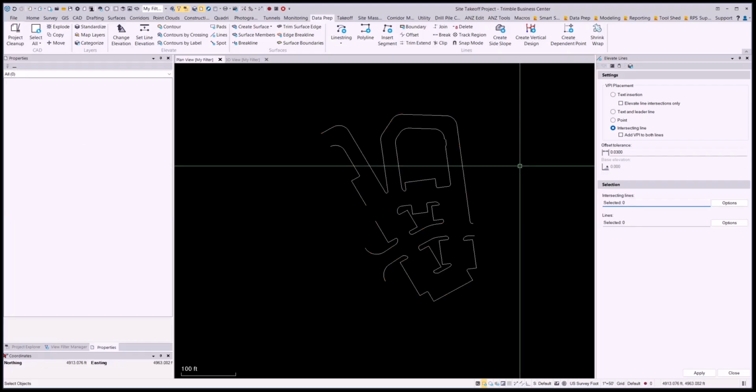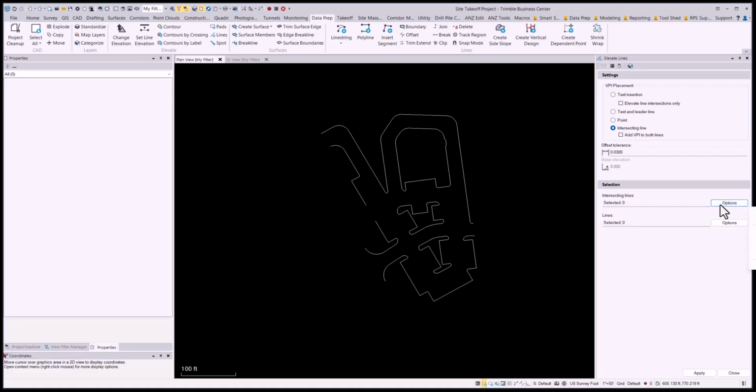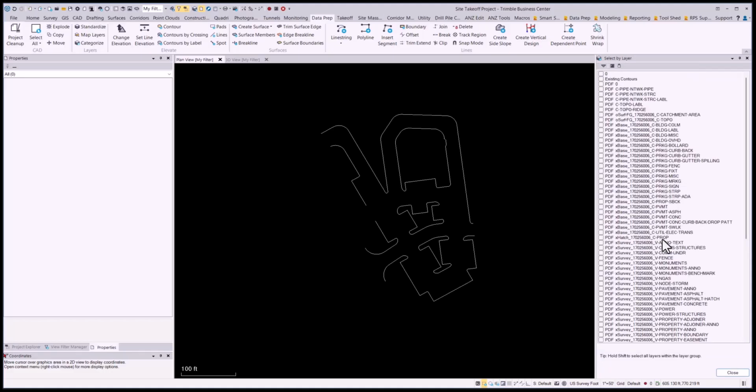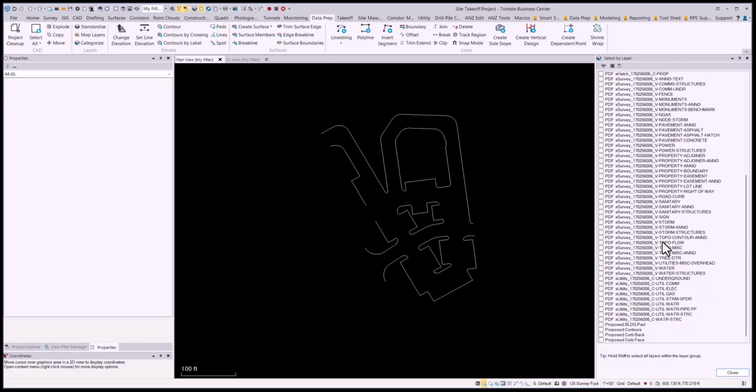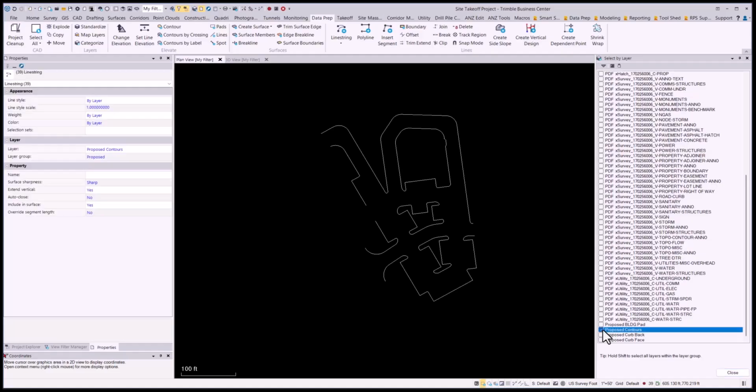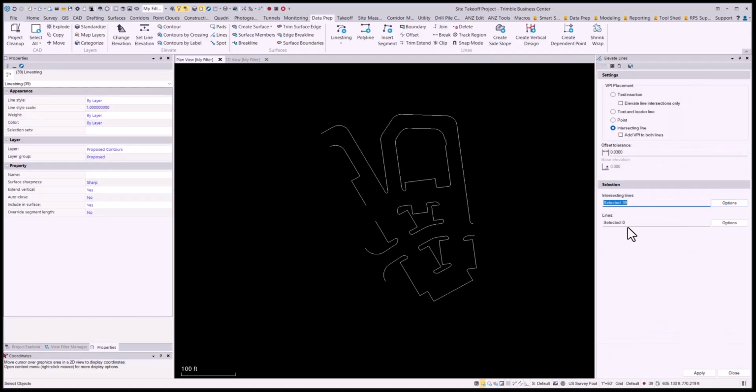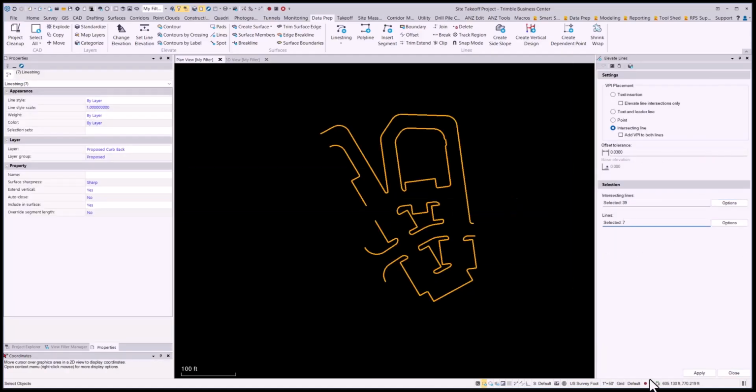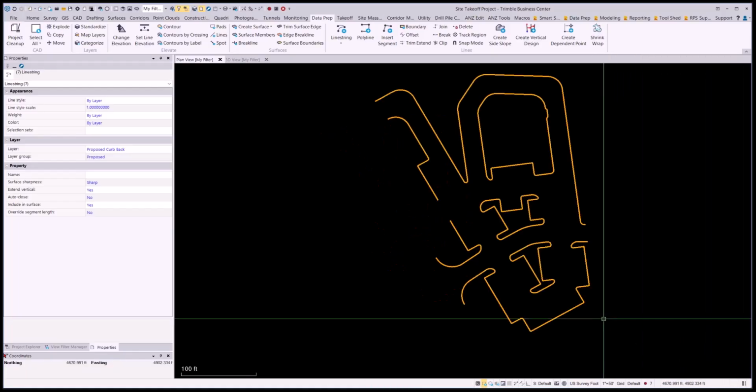Just click out in the space on your left click. Hit options. I'm going to say select by layer. And I don't have them turned on, but I'm just going to pick the proposed contours. And then in the lines, I'm going to use that 7. I'm going to hit apply, and then close. Okay.